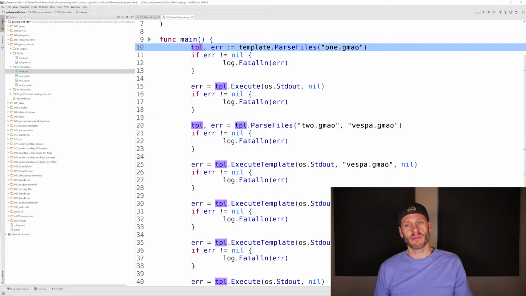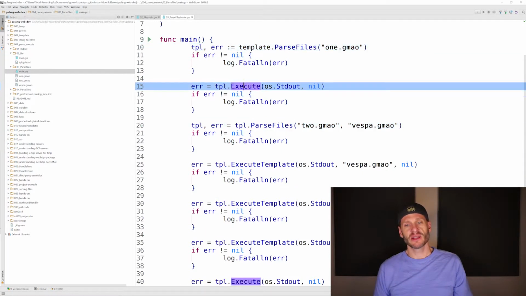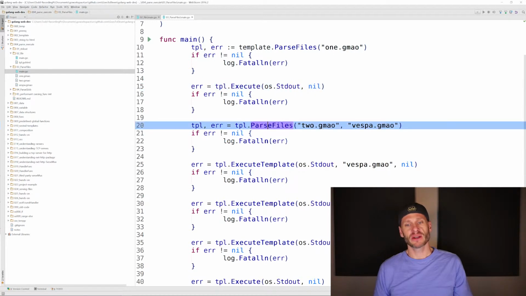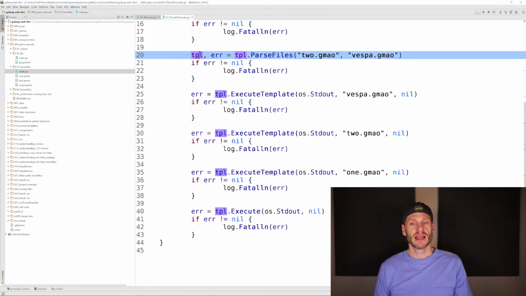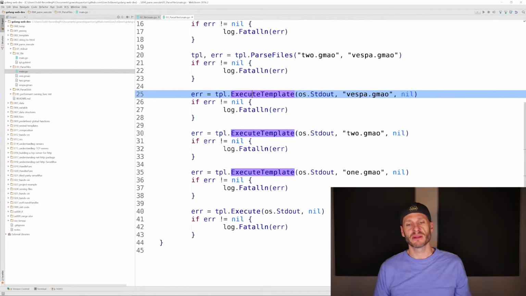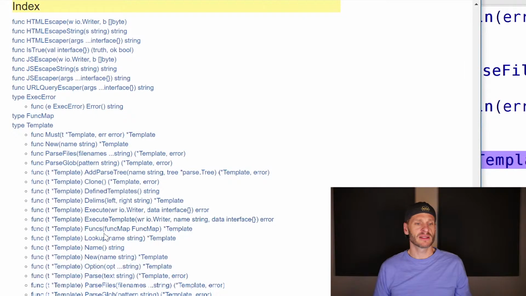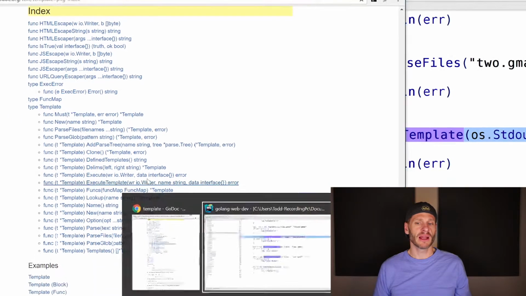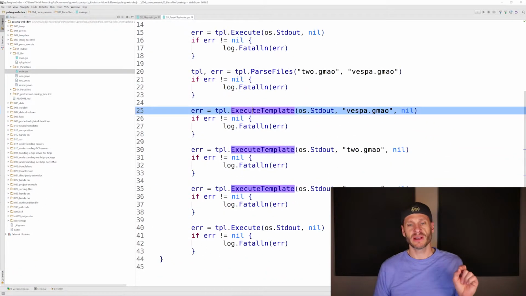And so here I parse one file, and then I execute that one file to standard out, and then I parse two more files into my value of type pointer to a template, my container which holds all of my templates. And now instead of just execute, I'm going to specify execute template. So down here in this library, right, we have both execute, which takes a writer and data, or we have execute template, which takes a writer, a name, and data. And so execute template allows me to execute a specific template.